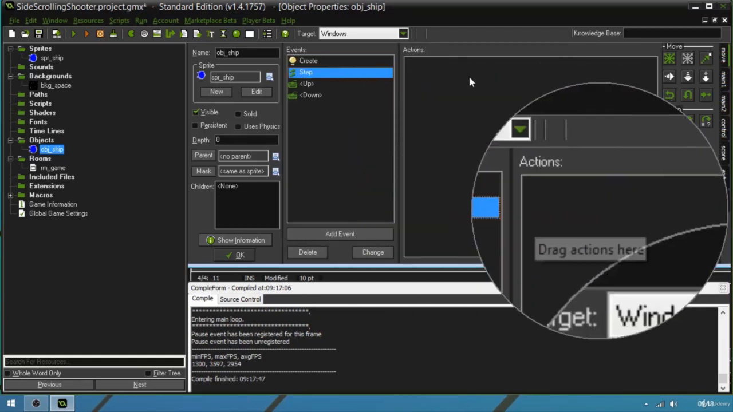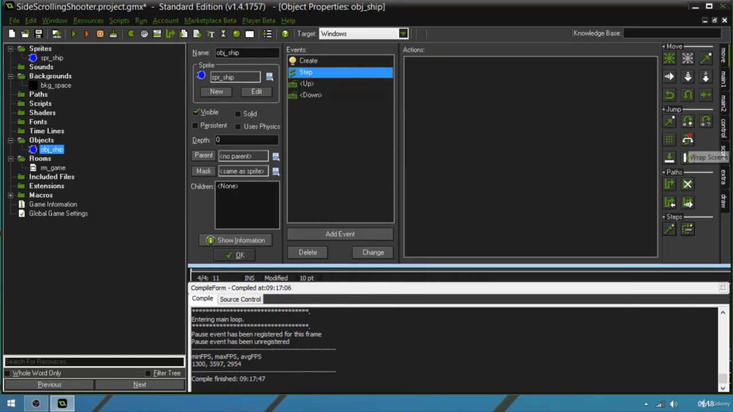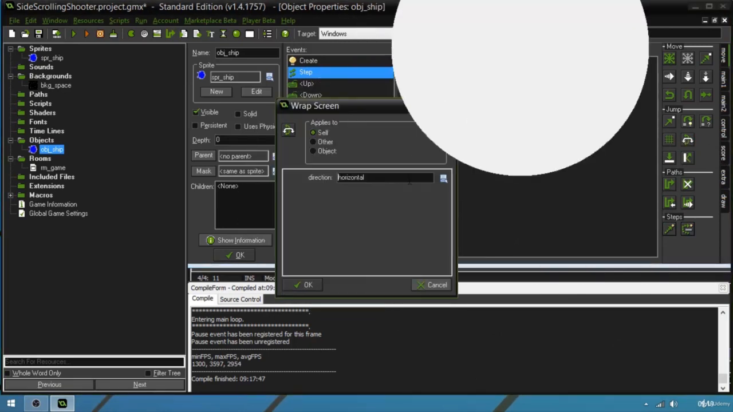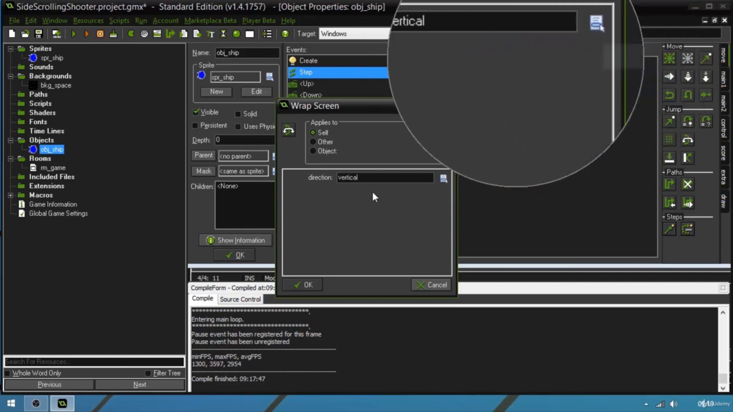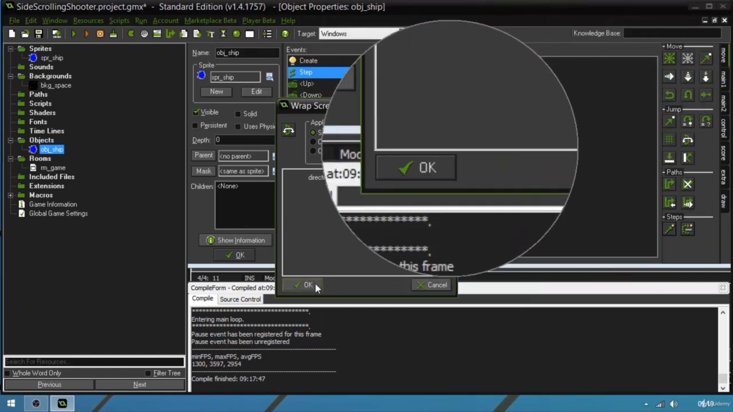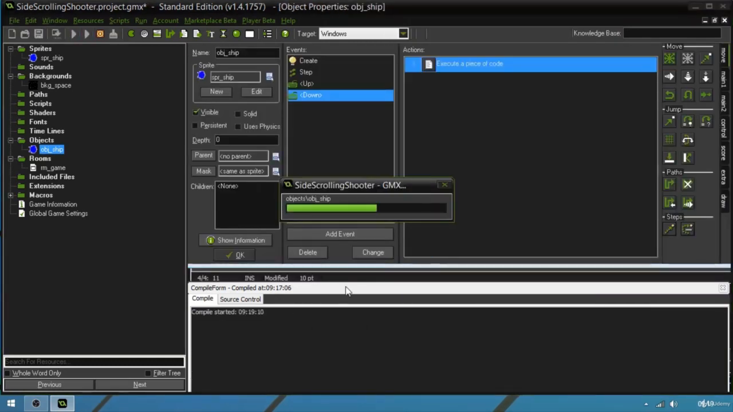And in the step event, we're going to use this one here, wrap screen. Okay, so that one here. I'm going to drag here, and as where it says direction, we're going to click here and choose vertical because our ship is going to wrap the screen only in the vertical direction. We hit OK now, and let's hit play.